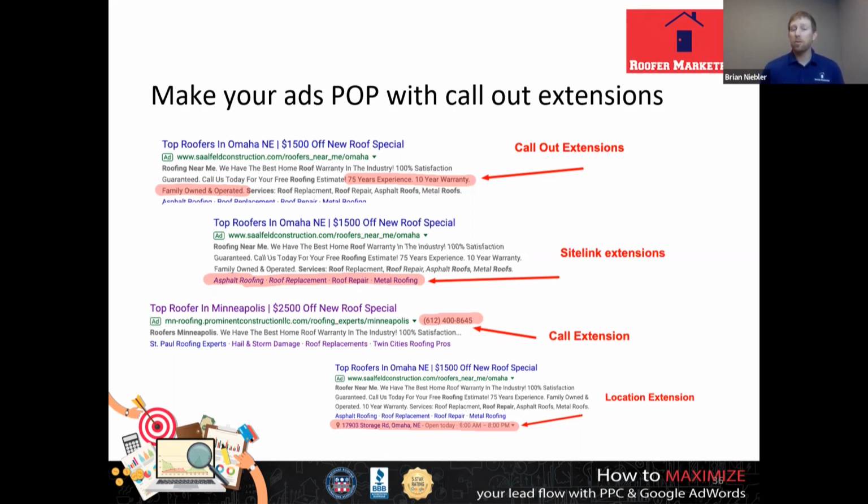Call extension is going to throw your phone number into that ad so they can quickly call from the actual Google search query. And then location extensions is kind of what on that last slide I talked about. You can actually get them to appear underneath your ad, so it'll show that you're local, which is a big thing, again, for homeowners. They want to know that you're a local roofing company, but it also can allow you to push your ad into that map pack again. So 2 big points to use a location extension.